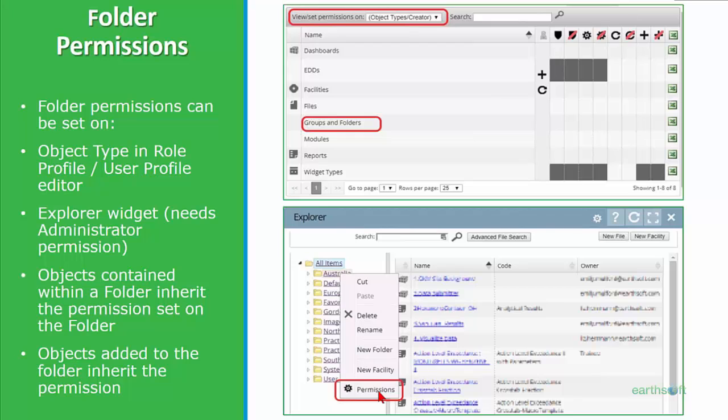Objects contained within a folder will inherit the permission set on the folder. So if you have an image inside a folder, it will inherit the permissions that have been assigned to the folder. And any other objects that you add in that folder will also inherit the folder permissions.